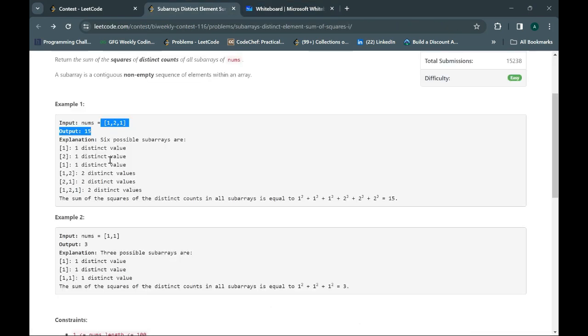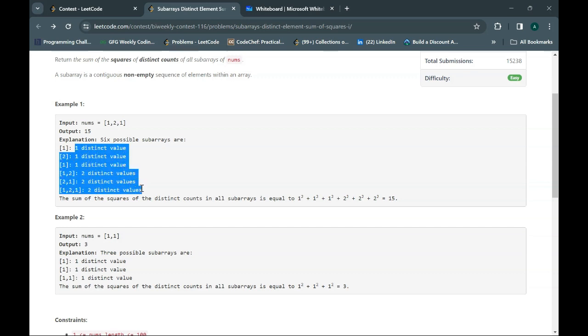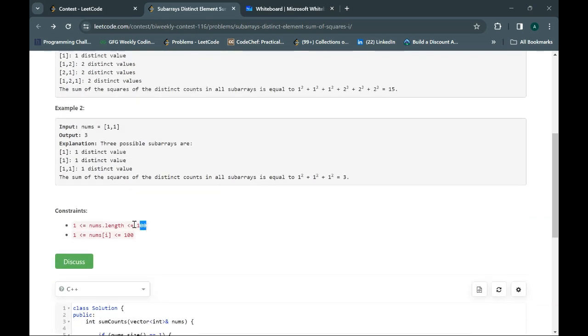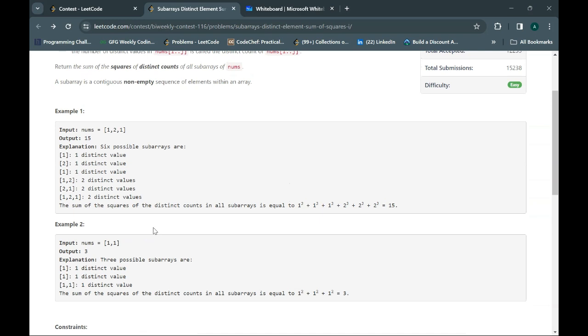So these are the subarrays, and for example, 1 has one distinct value, 1 again has one distinct value, 1 2 has two distinct values, and 1 2 1 has two distinct values again. So we have to return the sum of squares of all these terms. When we go through the constraints, it's only up to 100, so we can have a brute force solution to this.